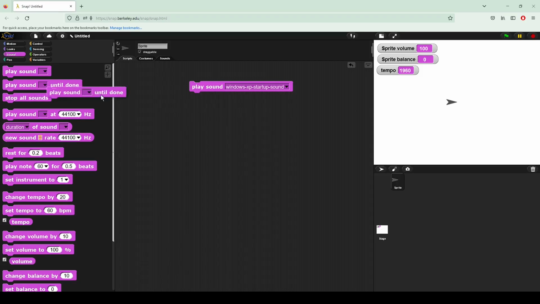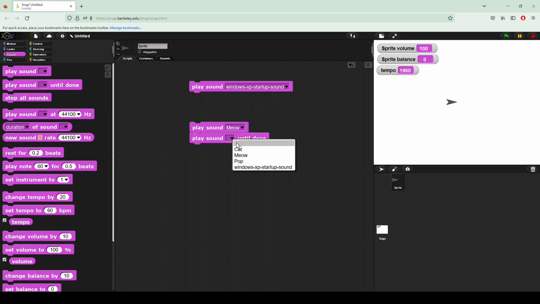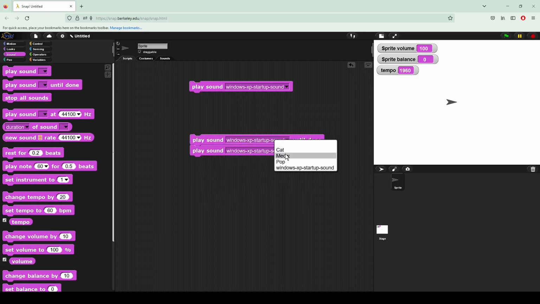The difference between this block and the next one, which plays that sound until done, is that when we play the Windows XP startup sound, if we have another block beneath it, let's say we have a cat's meow and I click, we can see that those both will go off at the same time. However, what if I want the meow to start and then I also want the Windows XP startup to go after? In that case, I would actually use the play sound until done for the meow and then for the Windows XP startup.